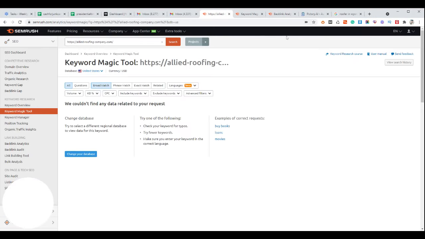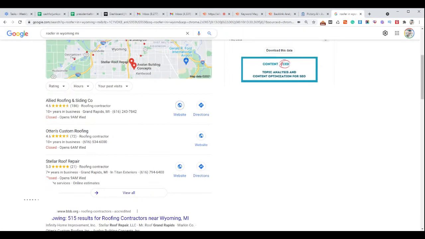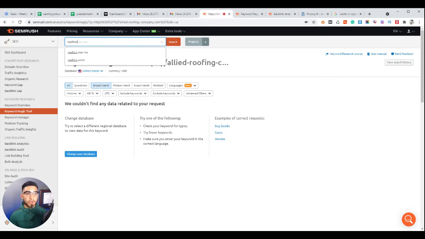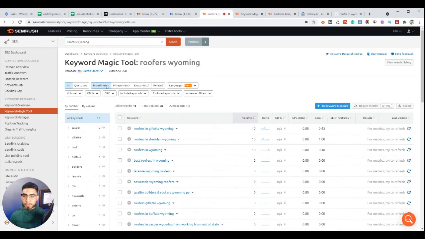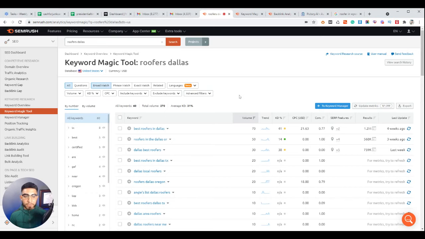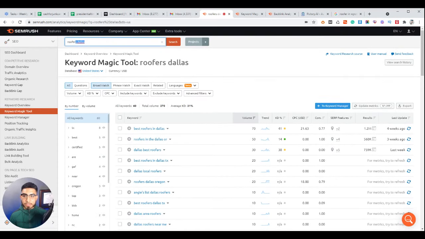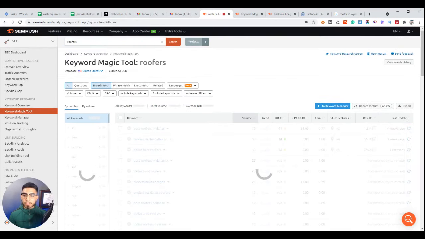So when it comes to the keyword magic tool, let me go ahead and copy this keyword. Actually, I'm gonna just do something more broad. So I'll do something like roofing. Actually, let's keep it on the same example. So roofers and then Wyoming. I think that's how you spell Wyoming, and that has very low search traffic. So let's do roofers Dallas. See what this gives us. All right, so okay, let's just go real broad and let's just do roofers.